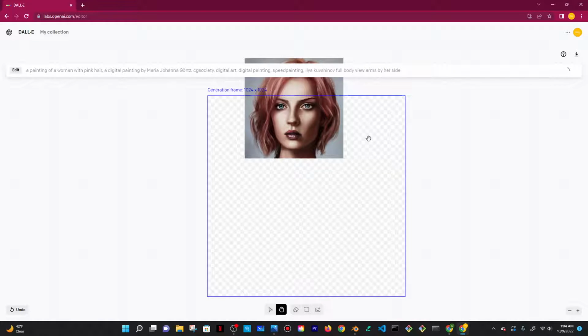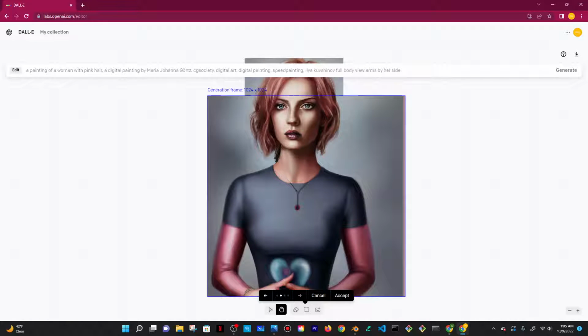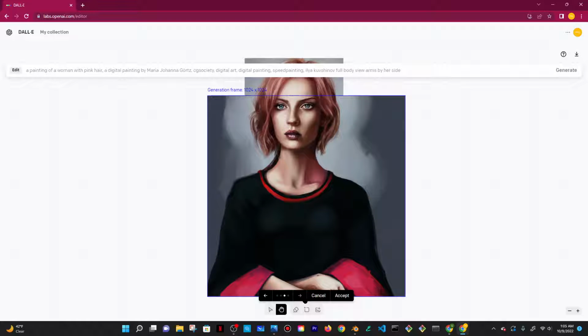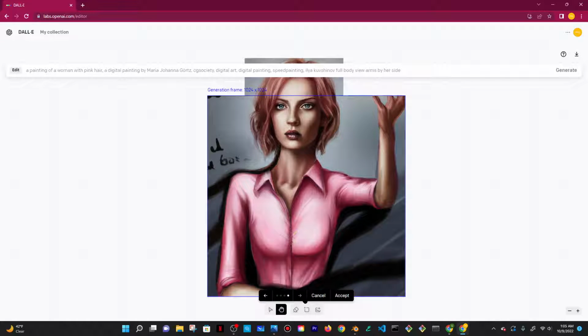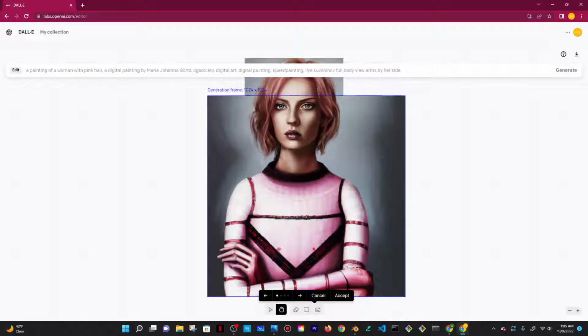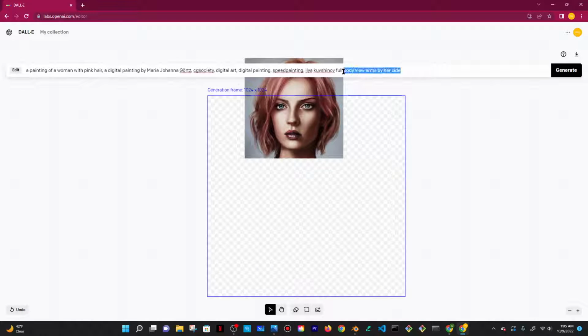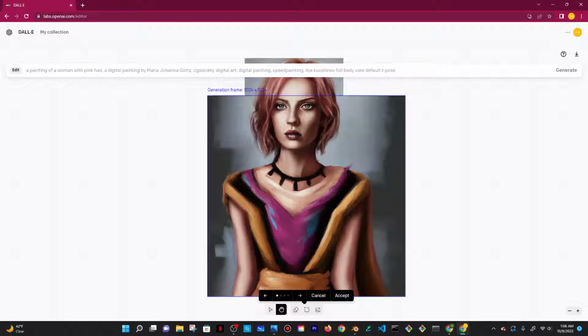Generate. No, this one's really cute, but I feel like her head looks too big. This one looks more adultish. You know what? Maybe it would help if I do a T pose, because that's really what I'm looking for. So: full body view, default T pose, generate. All right, now we're getting somewhere.